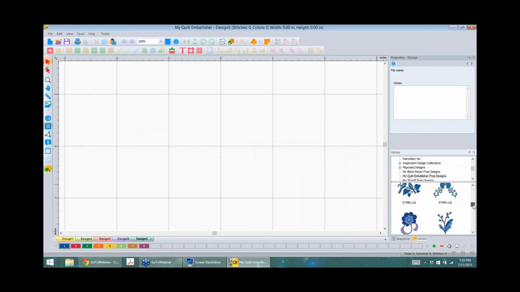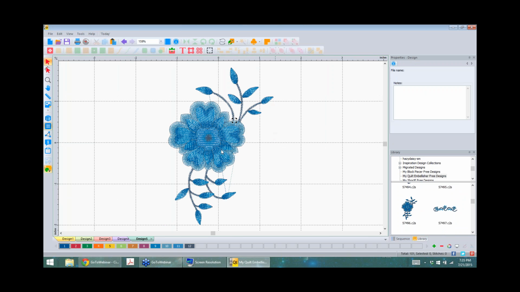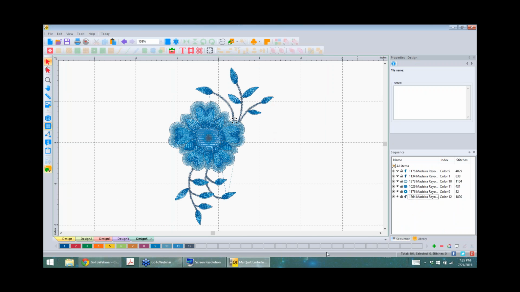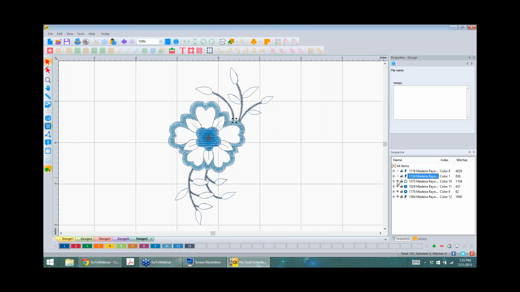I think most of these do. Let's see. Well, let's play with just this flower here for a minute. And it does have an outline. First thing I'm going to do is whittle it down till I can see.